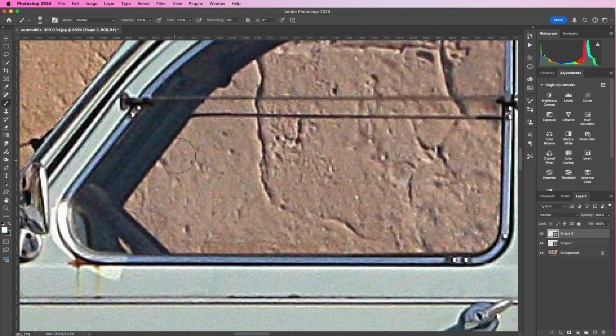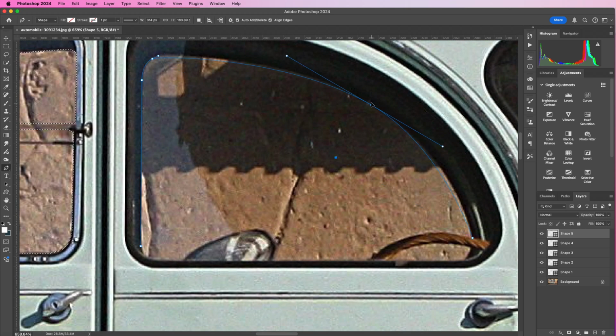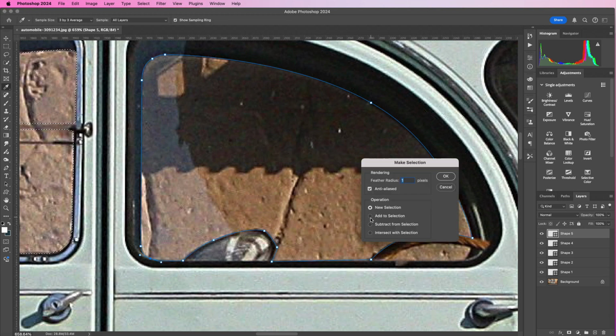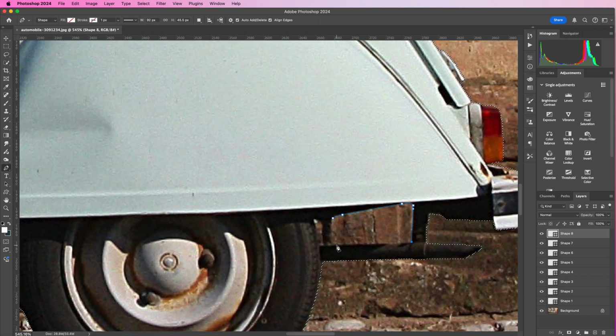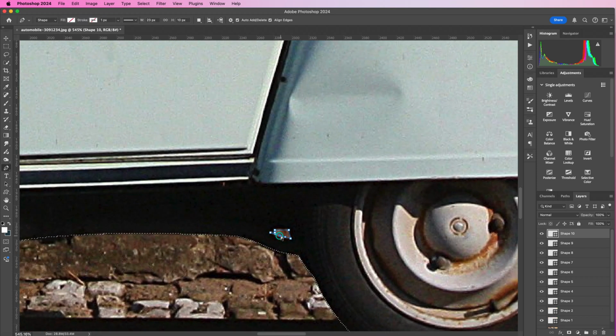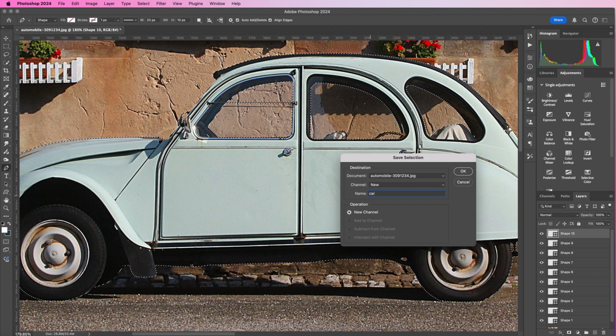So now I'm going to go ahead and do exactly the same with the windows. You can leave this section in if you want to, these bars, or you can take them out. It's completely up to you. So I'm just going to go back to my pen tool and carry on with this selection. Okay, so then go back up to select, go to save selection, click car again, click OK.